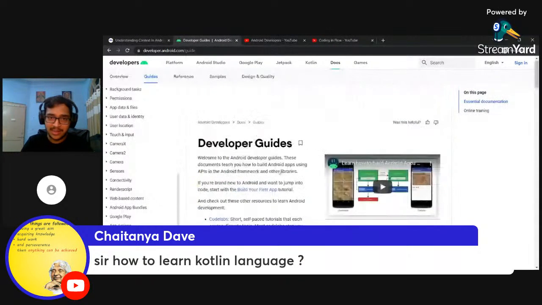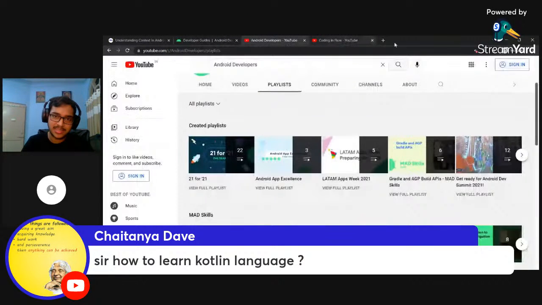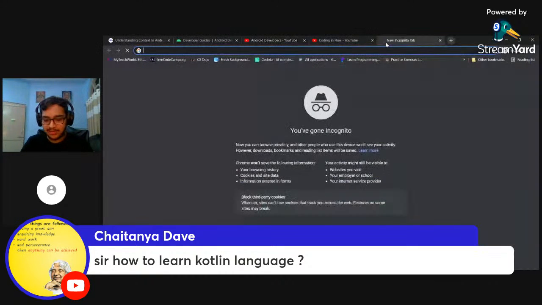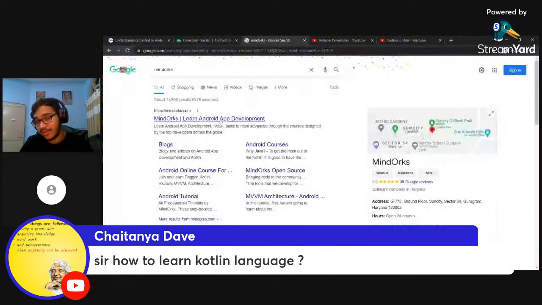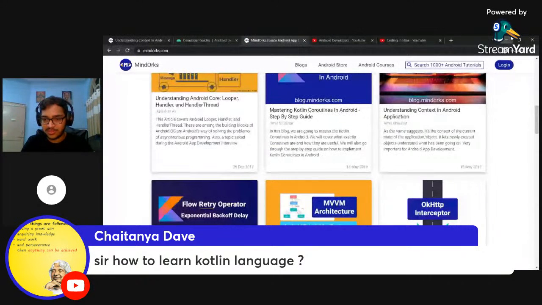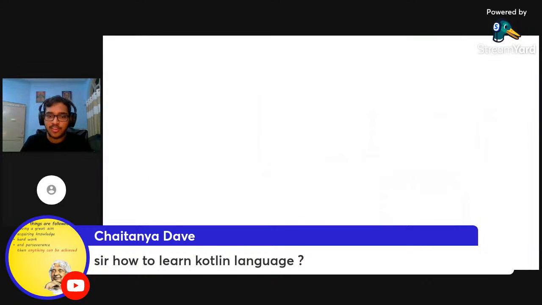They have a lot of articles. And yeah, if you search on Google, you will also find some more, like MindOrks is one of those, which is also great for learning Android app development. Their articles are also great. So you can use these resources to learn this. That was pretty much from my side, guys.